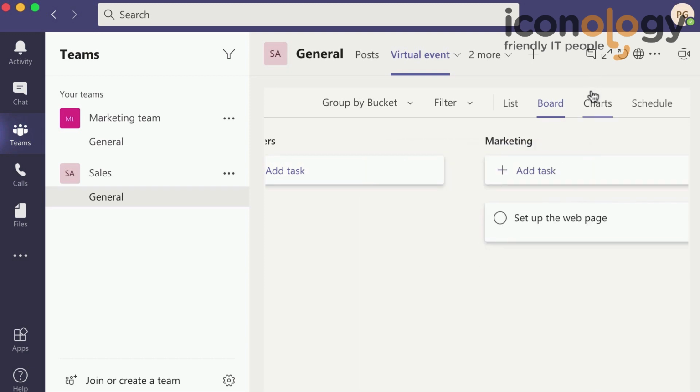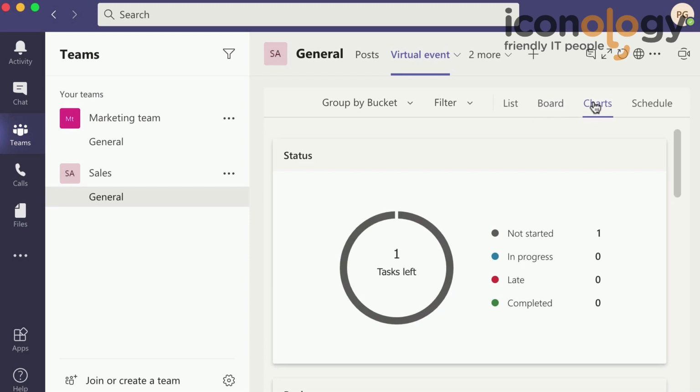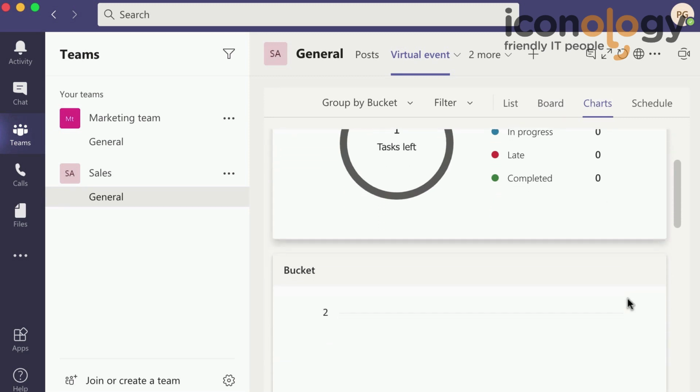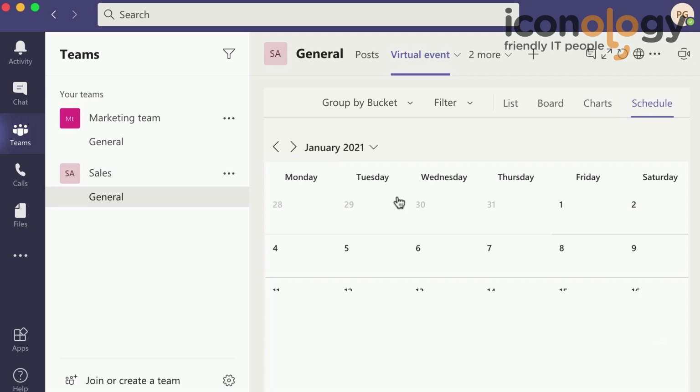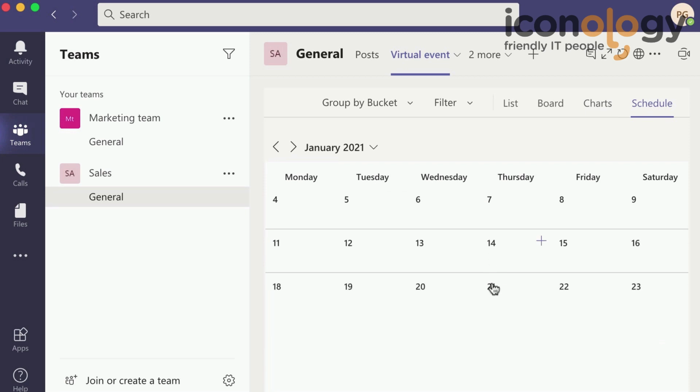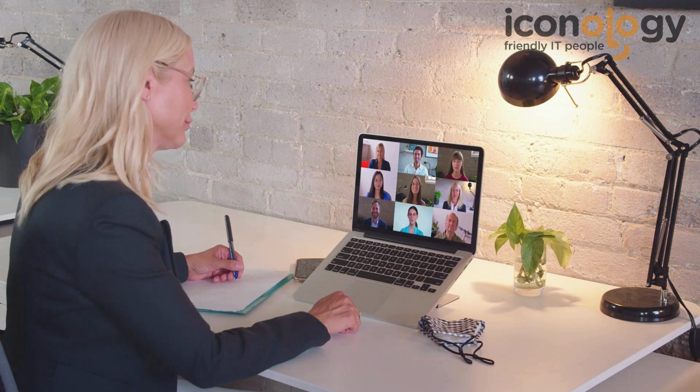Click on Charts at the top of the planner screen, and you can see the progress of each task in chart form. Click on Schedule to get a calendar view of when each task is due to be completed. We like to think of it as the ultimate collaborative to-do list.